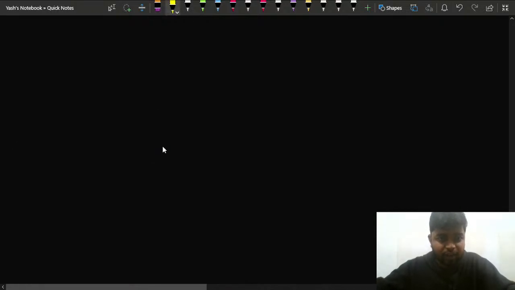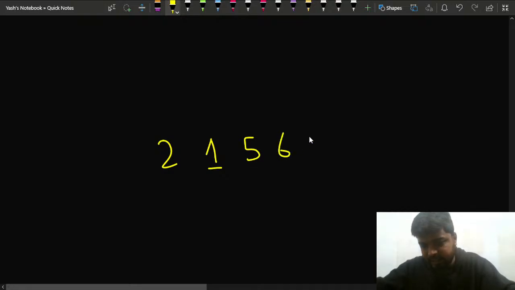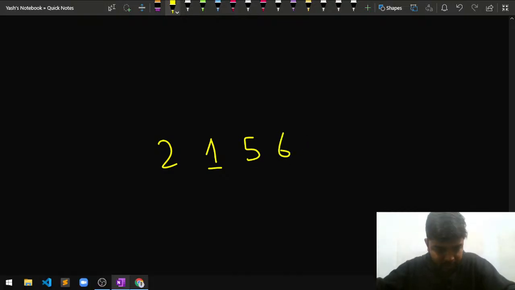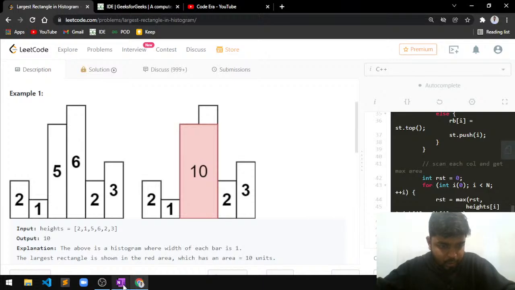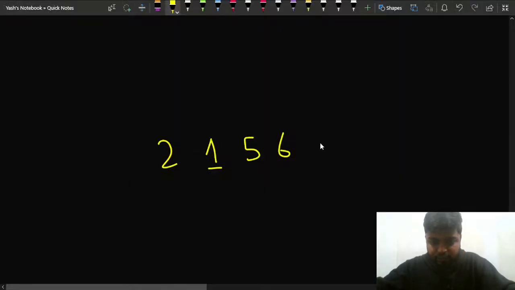If one of them I have their height as 2, one of them height as 1, one of them I have height as, let's say, 5 6, then again it would be what, it would be 2 and 3, right? It would be 2 and this would be 3, right?